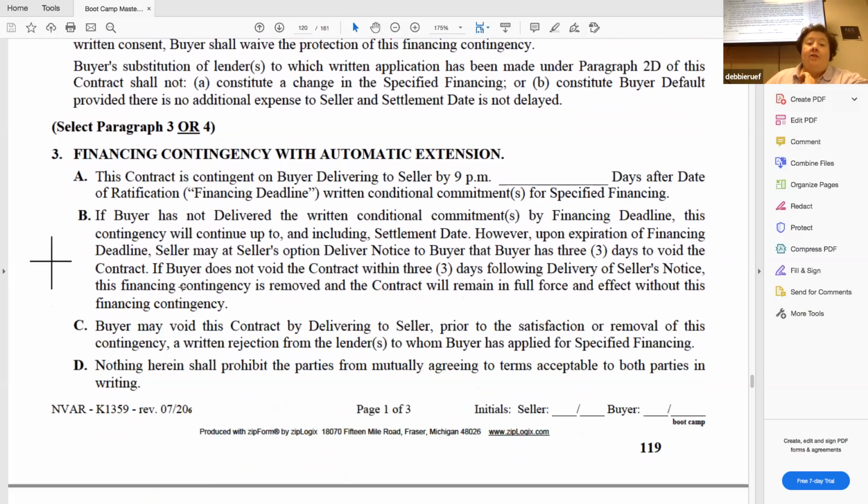Now here it says select 3 or 4. As a buyer, pay attention, buyer's agent. As a listing agent, pay attention, because 3 helps the buyer, 4 more sides with the lender, the seller. So this contract is contingent on the buyer delivering to the seller 21 days after the date of ratification deadline, a written conditional commitment for specified financing. Remember paragraph 1, what is my specified financing? B, see where the little crosshatch is here? Okay.